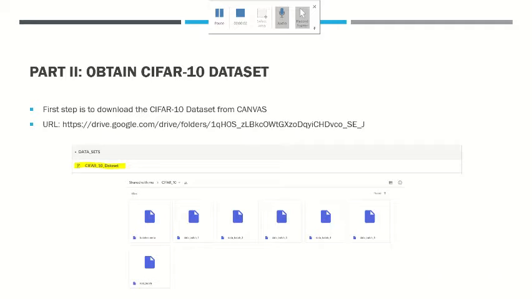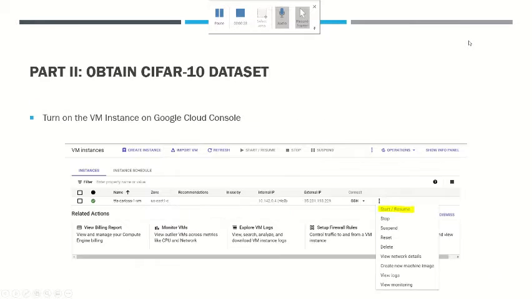So for part 2, we're going to actually obtain the CIFAR-10 dataset. The first step is to download the CIFAR-10 dataset from Canvas. We have the URL listed right here, and it'll take you to this page right here on a Google Docs where you can download the information. There's actually a download button on the top right that allows you to download that to your locally hosted machine.